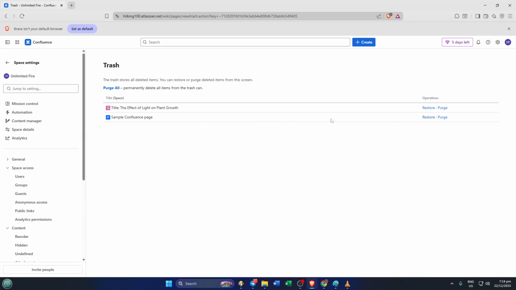And that's it. Navigating page deletion and recovery in Confluence is straightforward once you know where to look and what to watch out for.